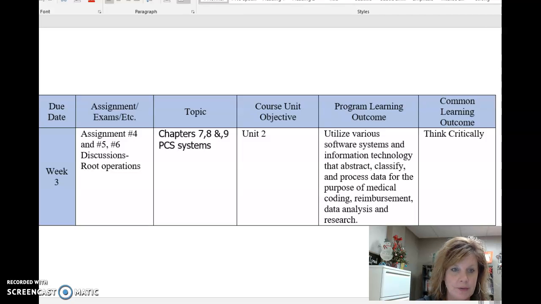Welcome to week 3. So this week we are going to start on the procedural side. The first 6 chapters were all diagnosis. Now you're going to learn how to look up a code, a procedure code in the PCS book. So again, you're going to be switching books here.